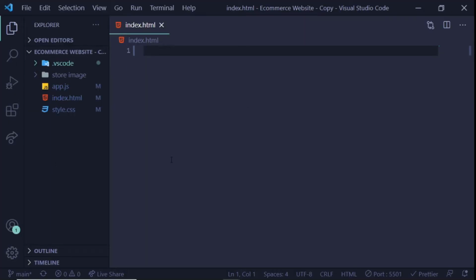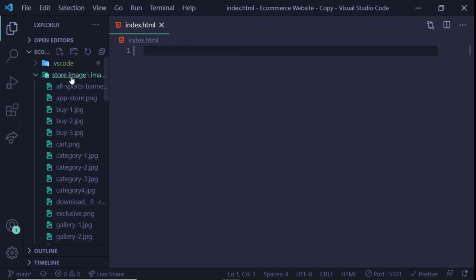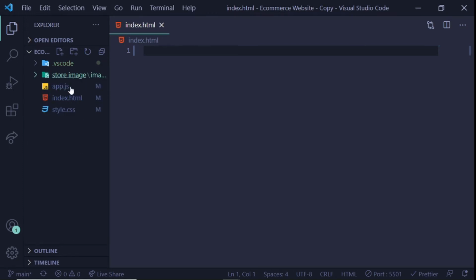What we can see right here is I have a store image folder, and this just holds all our images. We have app.js for our JavaScript, index.html for our HTML, of course, and our style.css. You don't have to worry about this .vscode folder. This is just JSON settings. It's not needed. All you need is a folder for your images, call it whatever you want as long as you know the name, app.js or main.js for your JavaScript file, and for sure your index.html file and your style.css file.